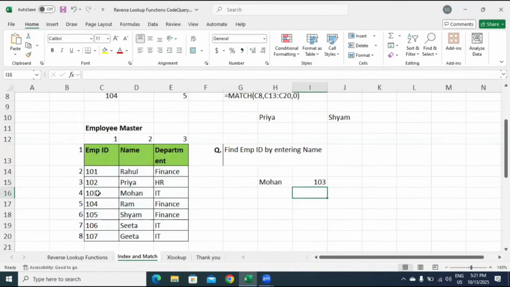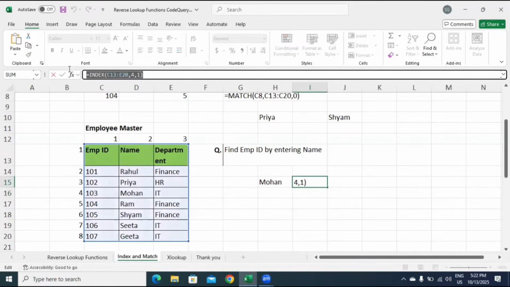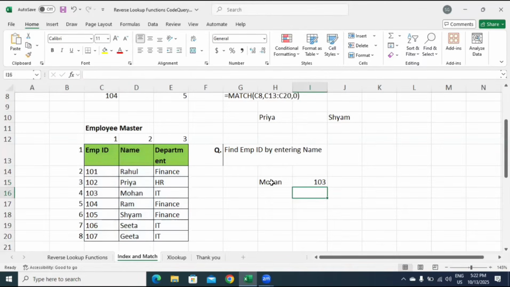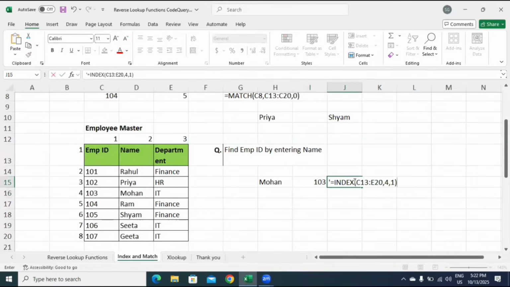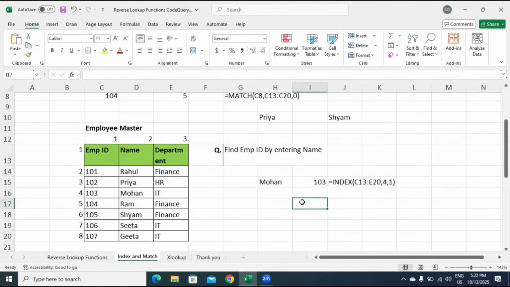So we will find the employee ID of Mohan with the help of INDEX, but this method is more manual, because we have to mention in which column or which row a particular name or something is present. But if the value is changed, then how will we proceed? To do it in a more dynamic way, let's see how we will do it.